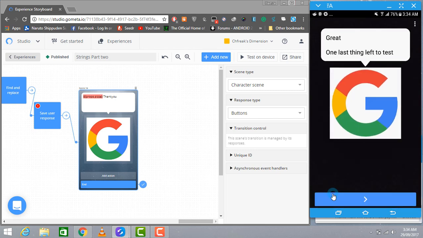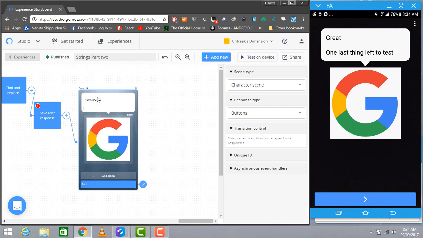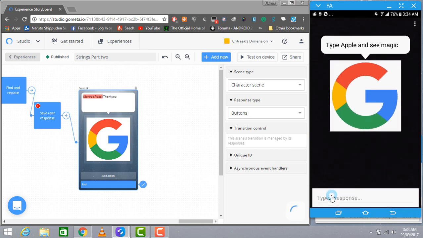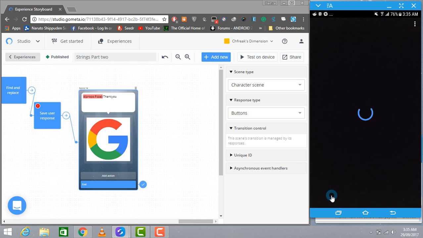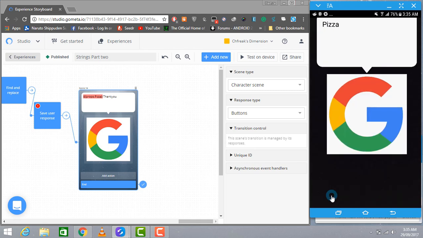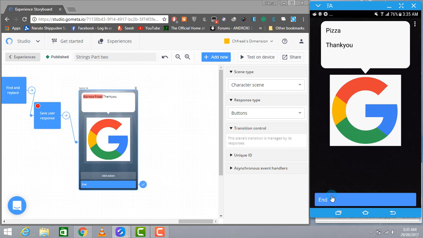So there's one last thing left to do. Oh, I made a mistake. Silly one actually. The P in pizza is small. So now I'm gonna click on next button. And I'm gonna write apple, APPLE. So there you see the apple was found and replaced with pizza.